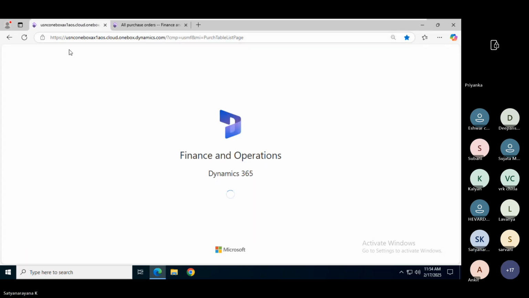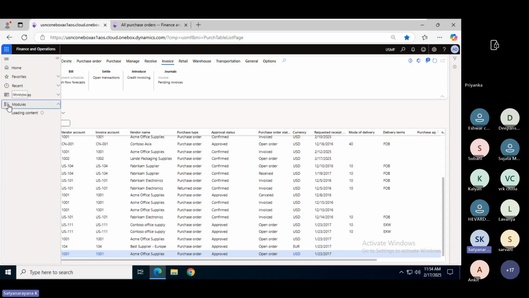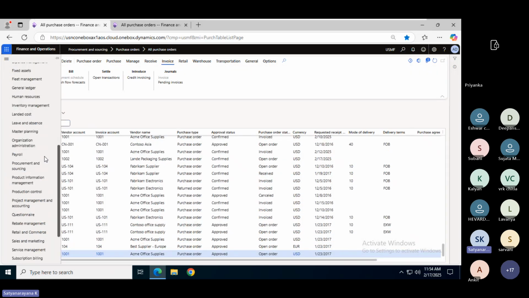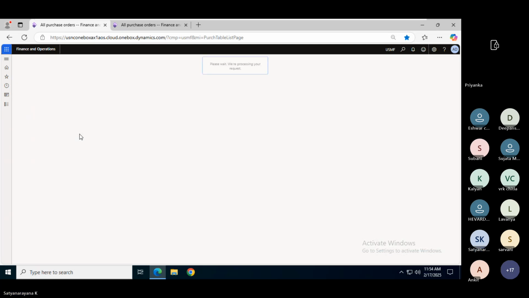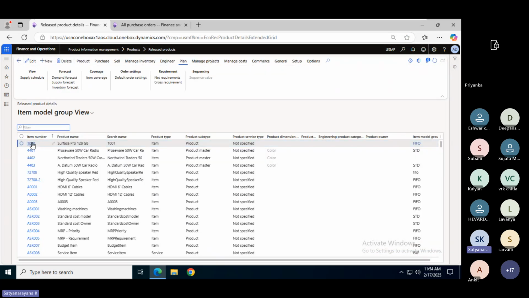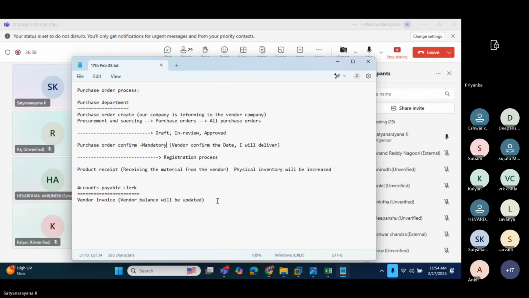Then I'm taking duplicate. I'm opening product receipt. So product information management. Collapse all. Products. Released products. Okay, I'm opening this item. Actually, there are 4 words: product master, released product, item master.